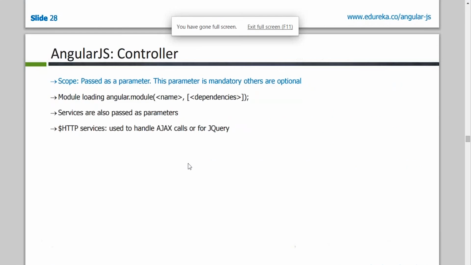ng controller. So we saw scope. We passed the scope as a parameter. This parameter is mandatory and others are optional, right? Module loading. We saw angular.module, how we created a module and provided a name. The name has to be same as your application. And the application name is going to be the ng-app name that you provide.